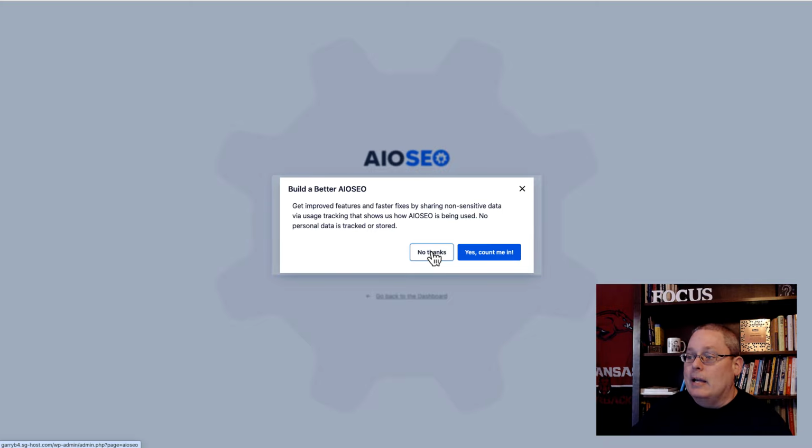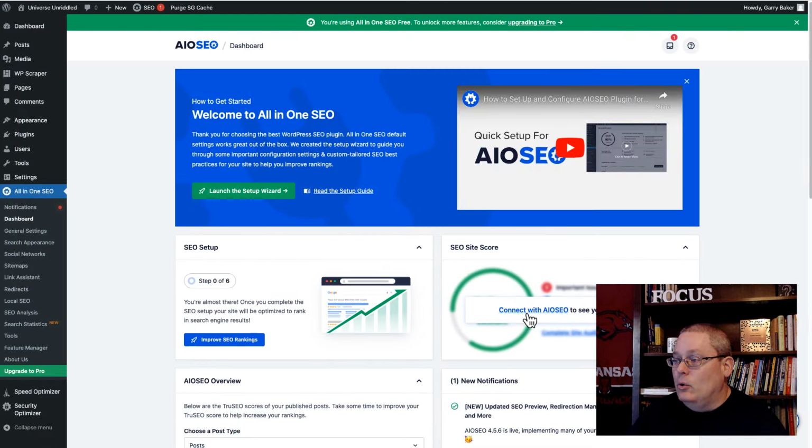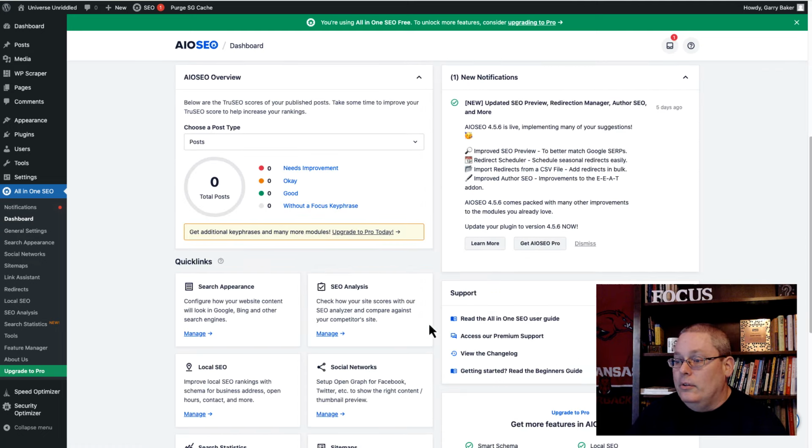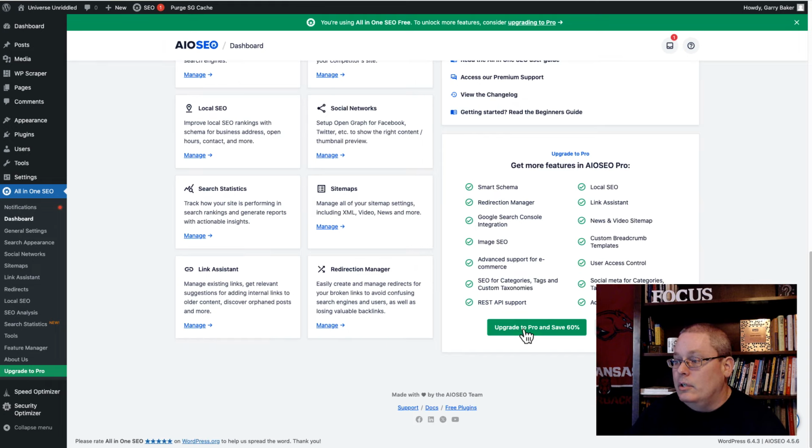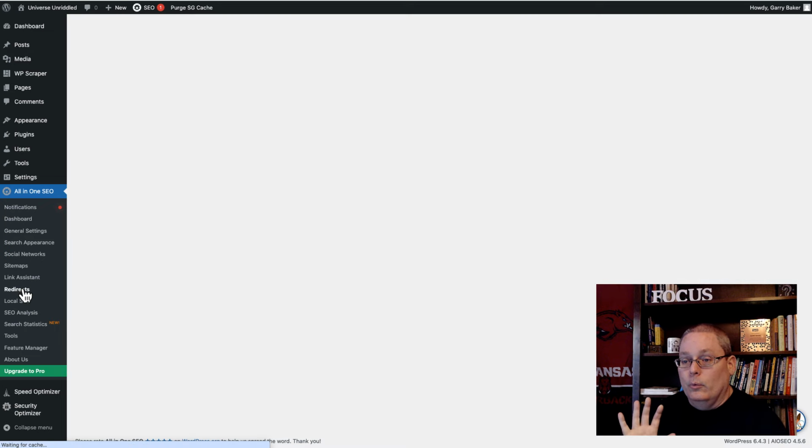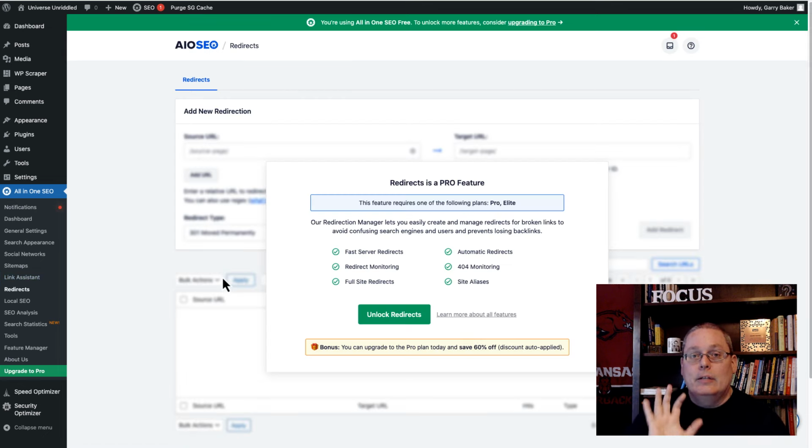I wanted to go back to the dashboard, and I saw this, the SEO site score, connect AI SEO to your site score. And then I saw some other things here, and I did some research on the upgrade to Pro, the features that are available in the upgrade to Pro, like Link Assistant. And then I went down here to redirects, because I know I can install a plugin, and I've used different plugins in the past to do redirects for me, or to build links, specifically affiliate links on my WordPress site. But you see that redirects is a Pro feature.